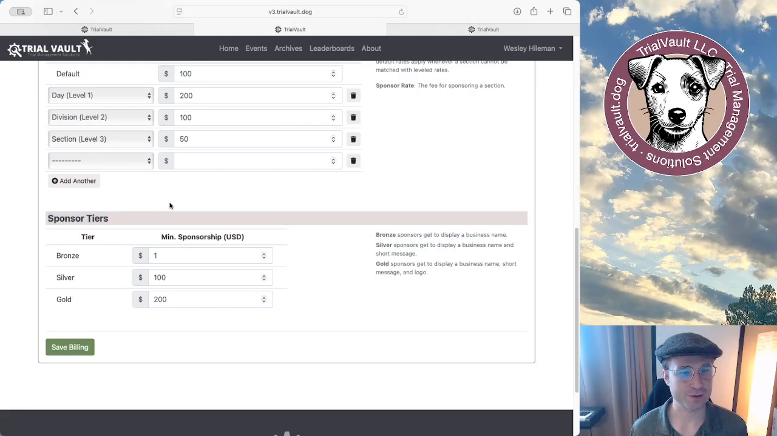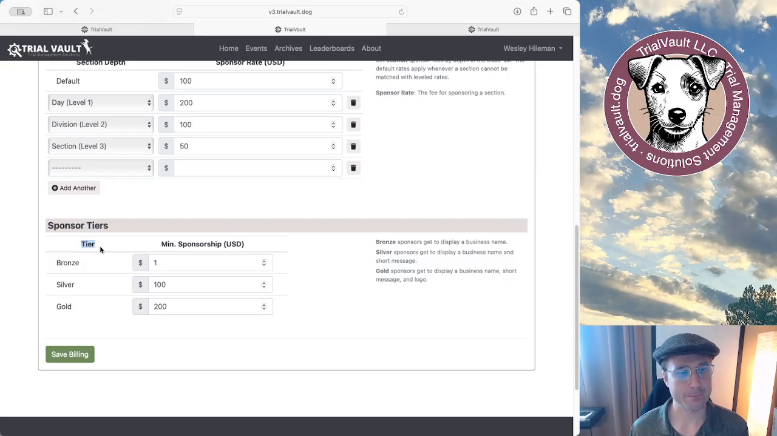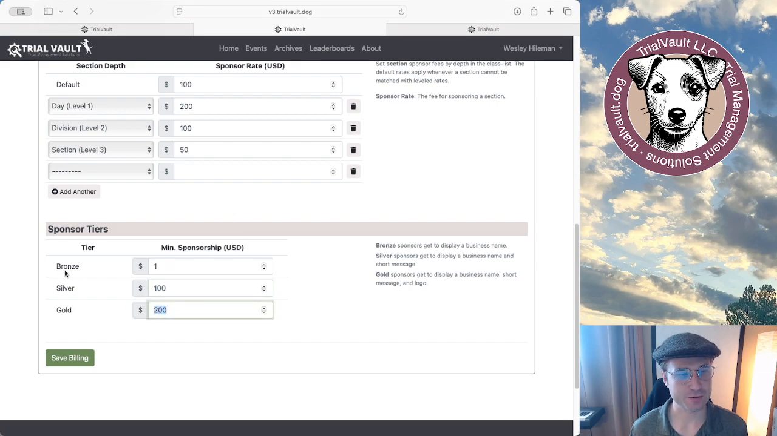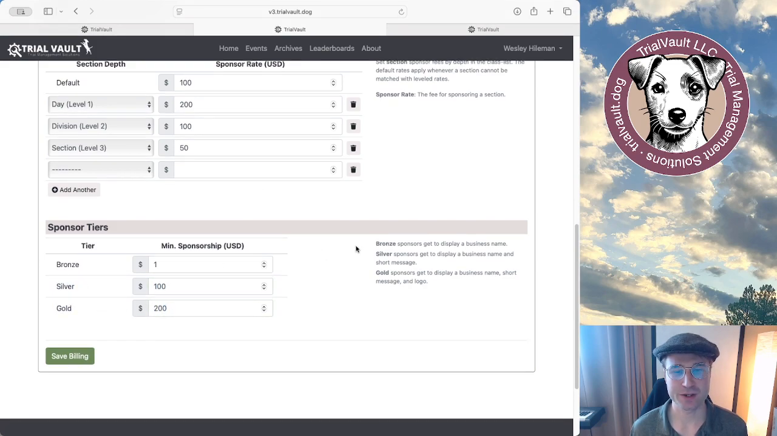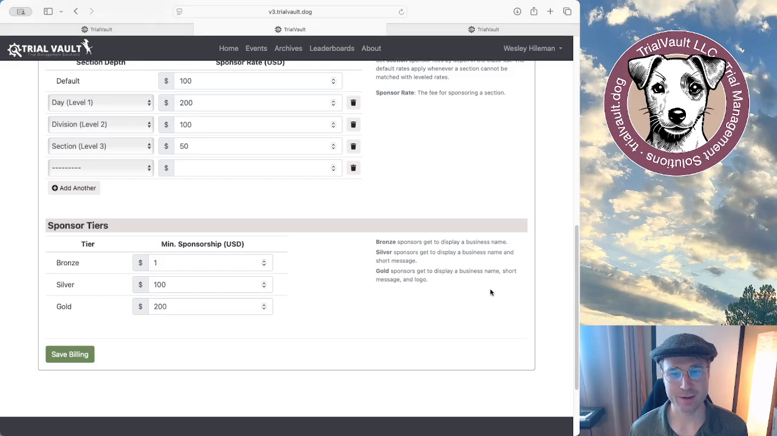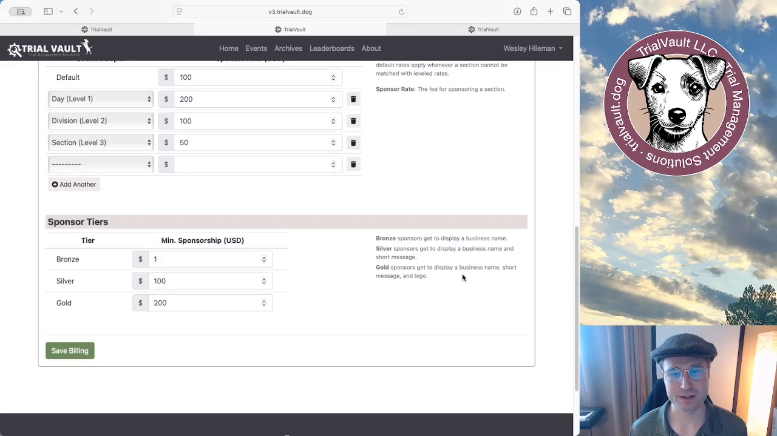We also have the sponsor tiers option, and the sponsors are kind of tiered out in what they can do. So we have a bronze tier, a silver tier, and a gold tier, and there's an amount you set here. The minimum amount they have to spend in order to be considered in that tier, the sponsors. And the different tiers allow them to do different things. Just the bronze tier, they just get to display a name. The silver, they get a name and a short message. And the gold, they display a business name and a logo as well.